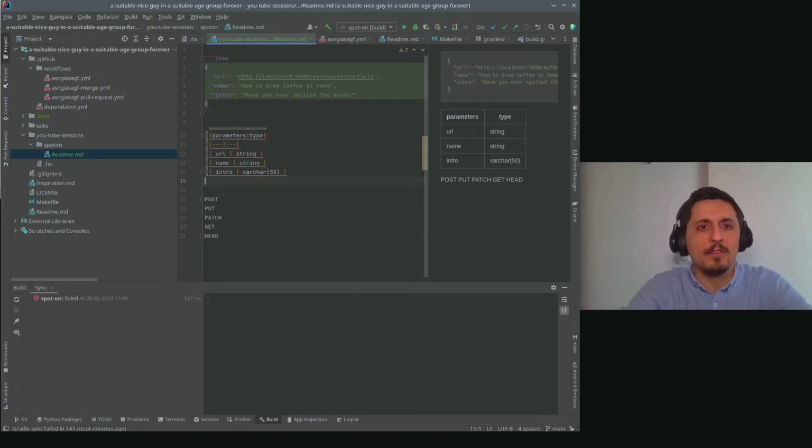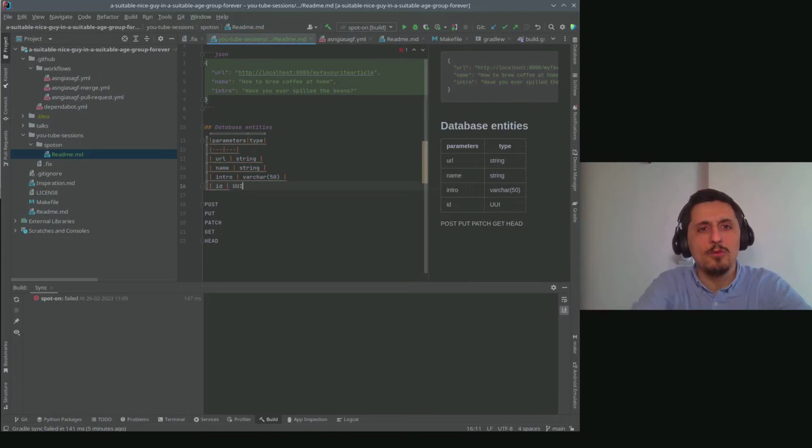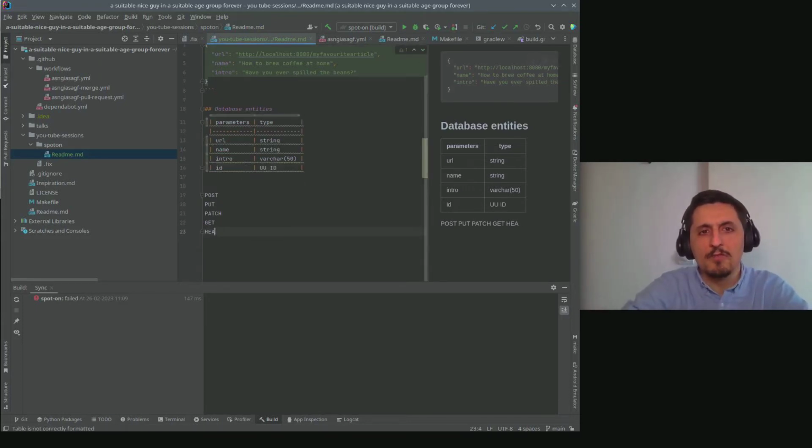Finally, we will need what is also always very important in the entities. So these are database entities. We're going to say that this is the ID, and the ID will be a UUID. So then we have a good idea of what kind of model we want.